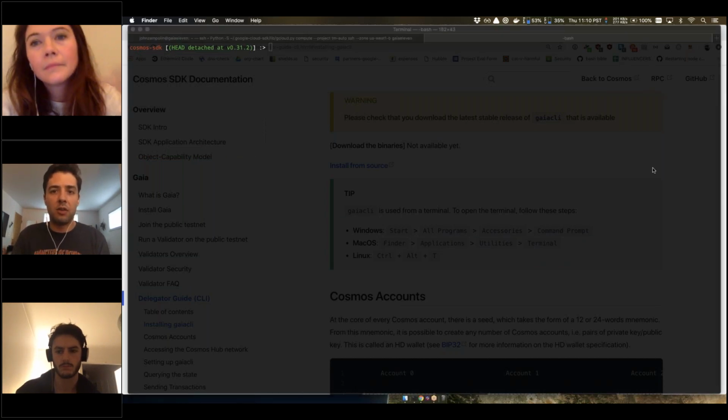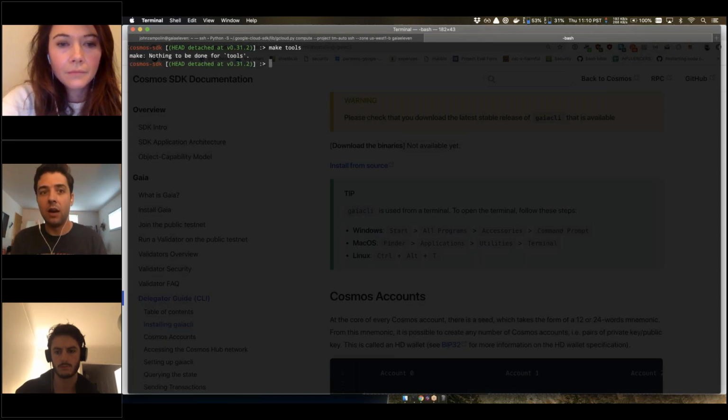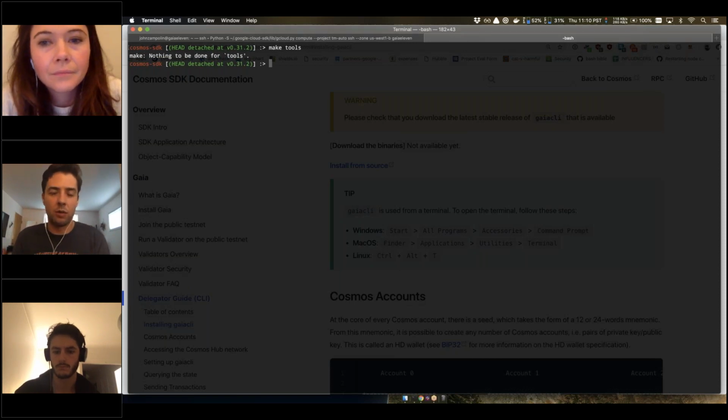And the first command that you're going to run is make tools. This downloads any tooling that is necessary for building the binary itself. I already have the tools on my system, so we don't really need to do anything there. But if it's your first time running this command, it's going to download a bunch of stuff from the internet, and it's going to take a minute or two.